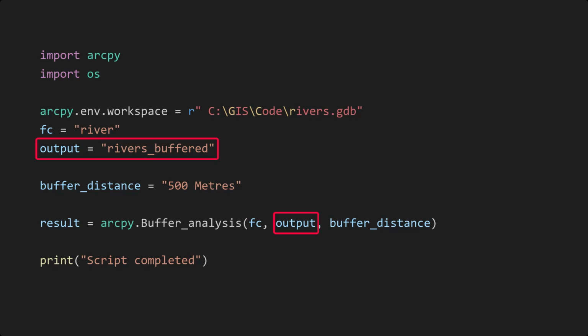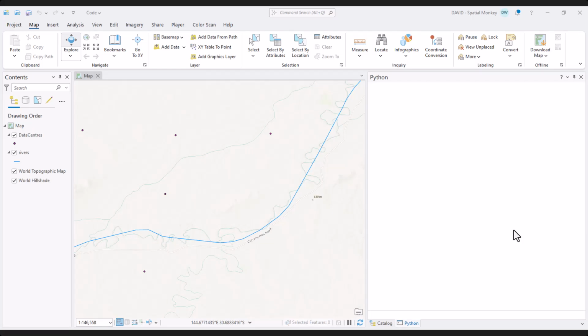So a very simple little script, and let's have a look at the project. So in this project, we can see that there is in fact a mistake. The rivers layer is in fact called river in the script, so there's an S missing from the script. So that script is going to fail. So let's see what happens.